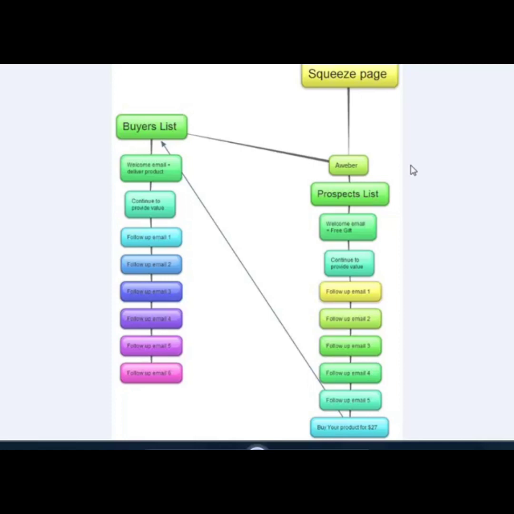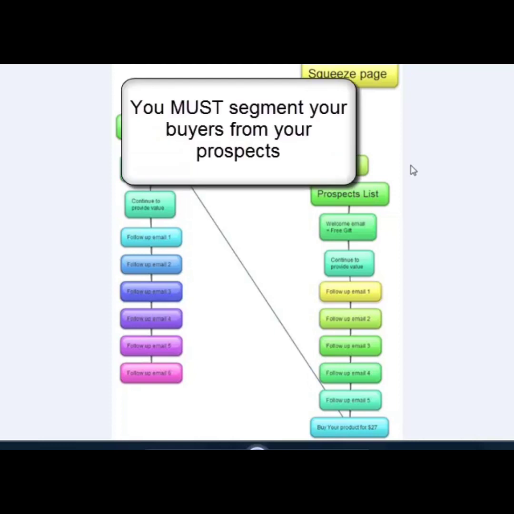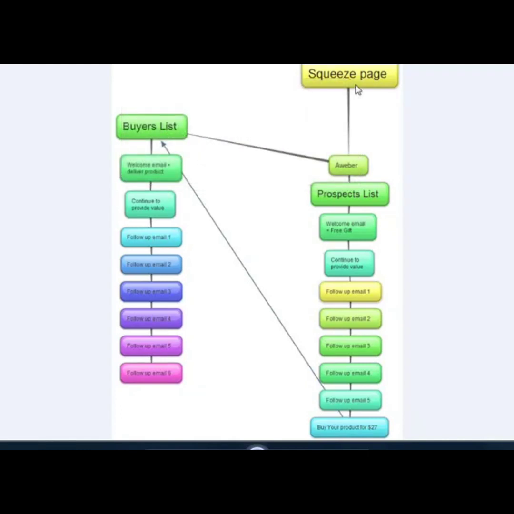The next thing we're going to discuss is you must segment your buyers from your prospects. So as you can see here, people opt into your list, they come through to AWeber, they're now on your prospects list. You give them the free gift, the free email course, or the free video course, free ebooks, whatever they've signed up to get. Then you continue to provide value, and then you follow up with them in your emails.